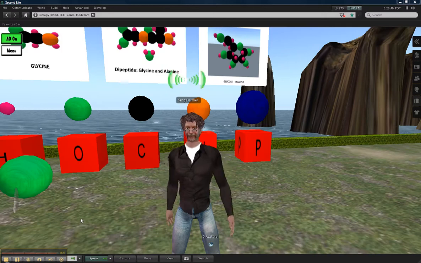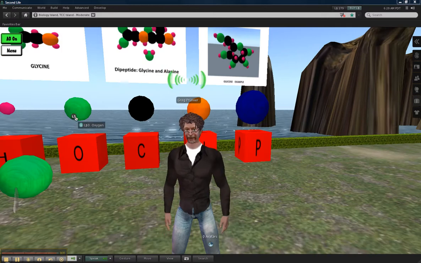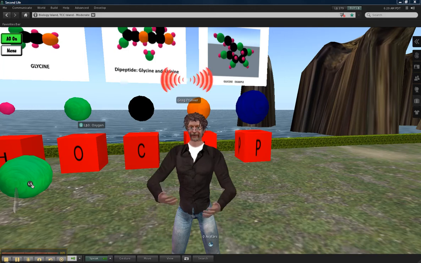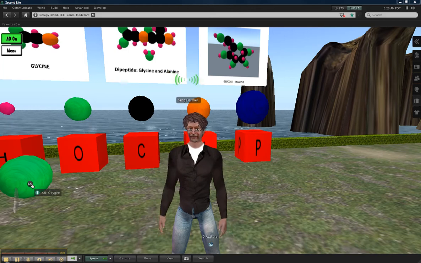This video has shown you how to take a copy of the atom to your inventory, how to drop it, how to move it around, how to make duplicates.